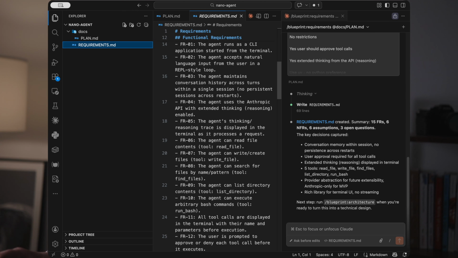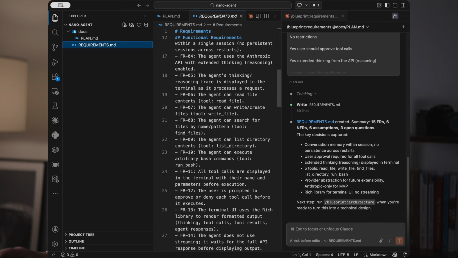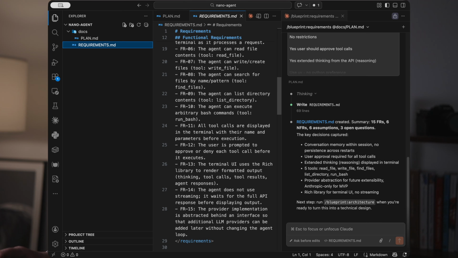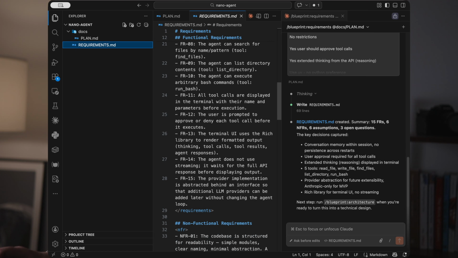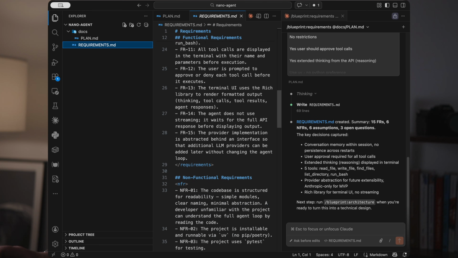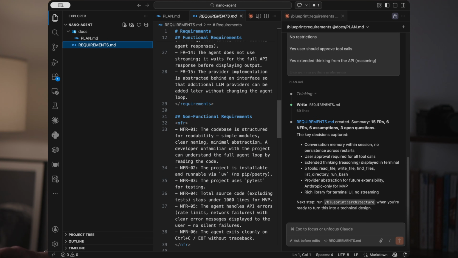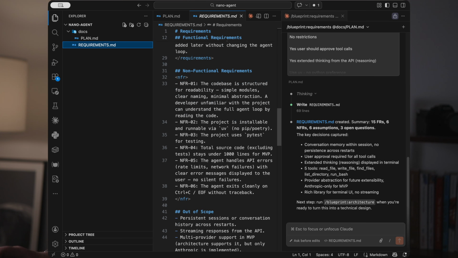This is important because you need to enable this in the API for this to work. The agent can read file content, list directory contents. The terminal UI uses the rich library to render formatted output. The agent does not use streaming. This is an important thing. We're going to keep it really, really simple. We're just going to wait and we're going to have some kind of spinner in the UI, a little bit like Claude Code, and then non-functional, well-written code that's easy to understand, and we can install it via UV.